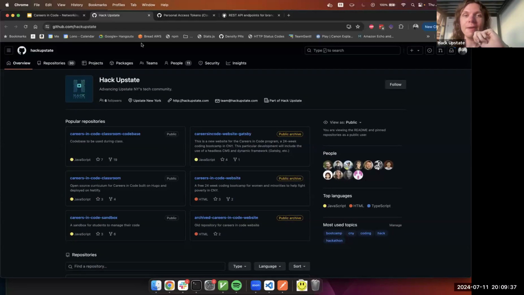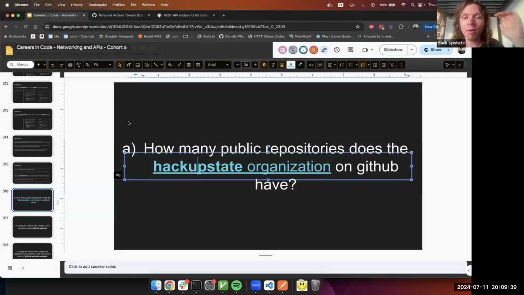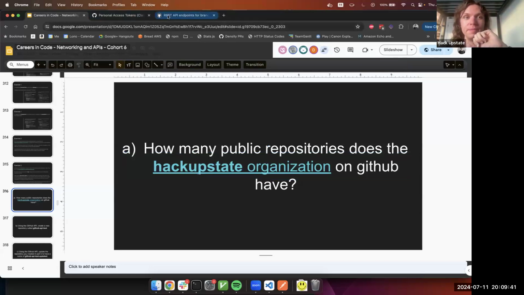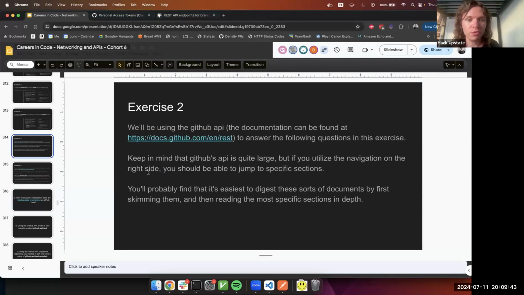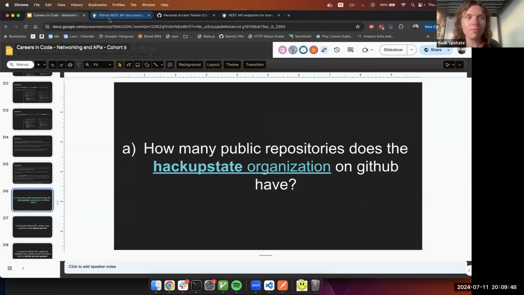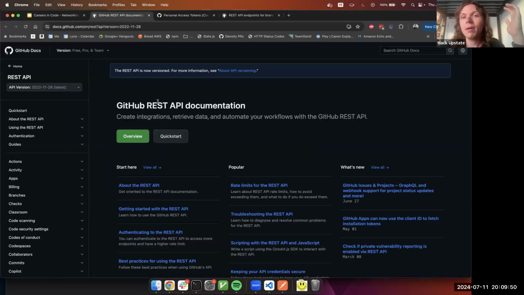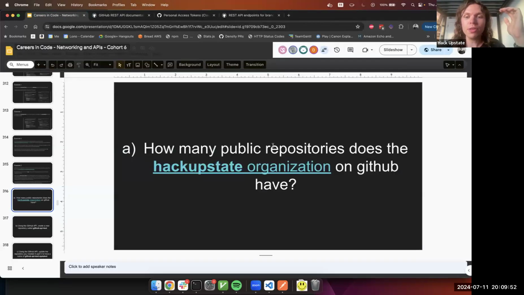So, trying to figure out the number of public repositories. I'm going to go back over to the GitHub docs and start looking around. There were a couple of different resource-sounding words in this exercise: repositories and organization. Those both seem like things that I might be able to query to get the number of public repositories.